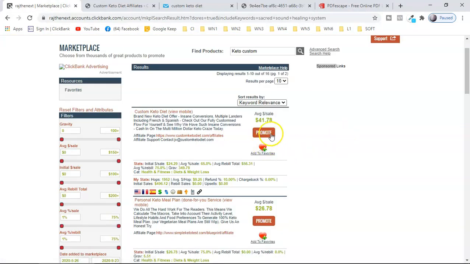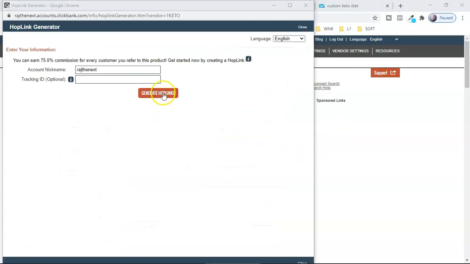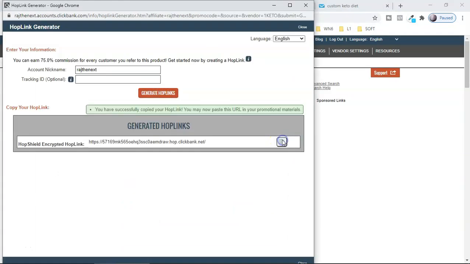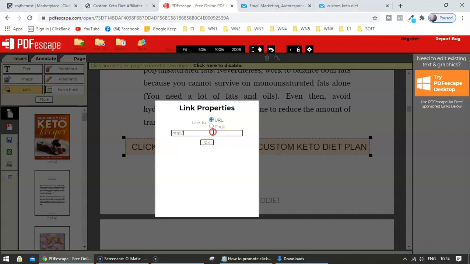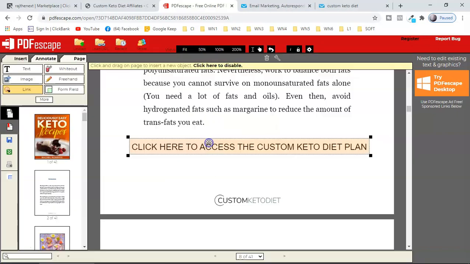So you can go here and click promote and click generate hop links, and this is the link you're going to copy from here, and then insert it here, right, and then say okay.